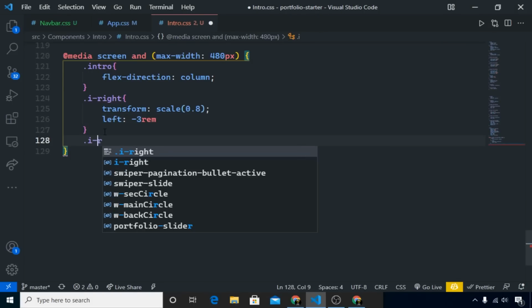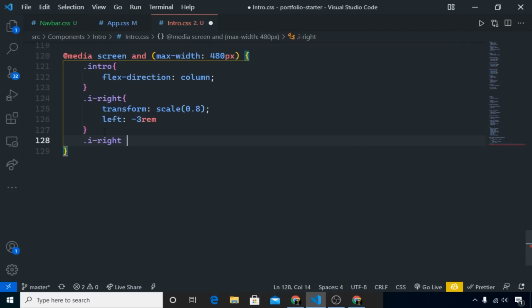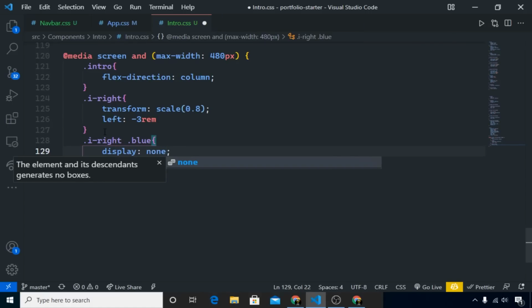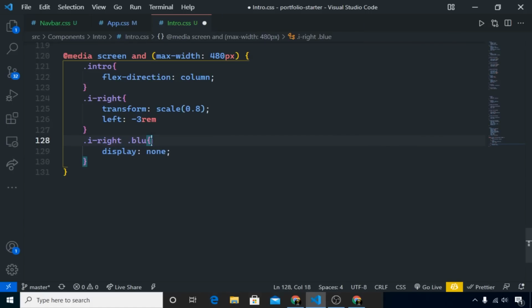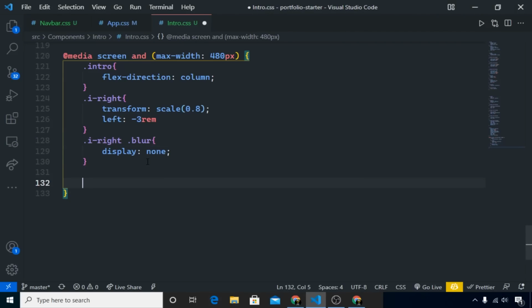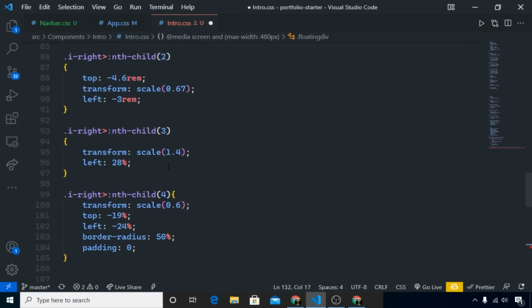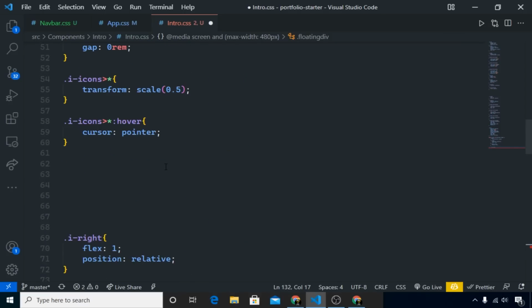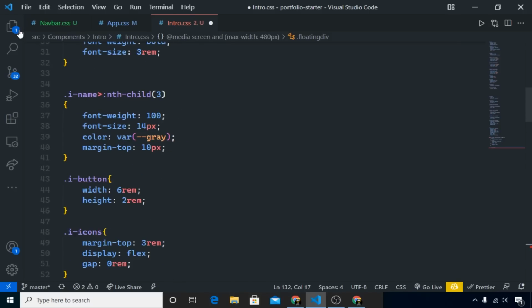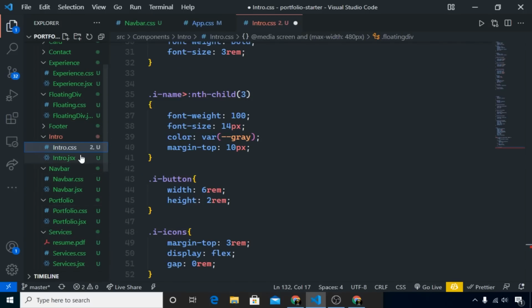After this, I will say the right side blur should be display none. I will make every blur display none for the mobile view. Let's see. Okay, now for the floating div, let me show that it's the correct spelling of floating div here that I have used in the intro.css.